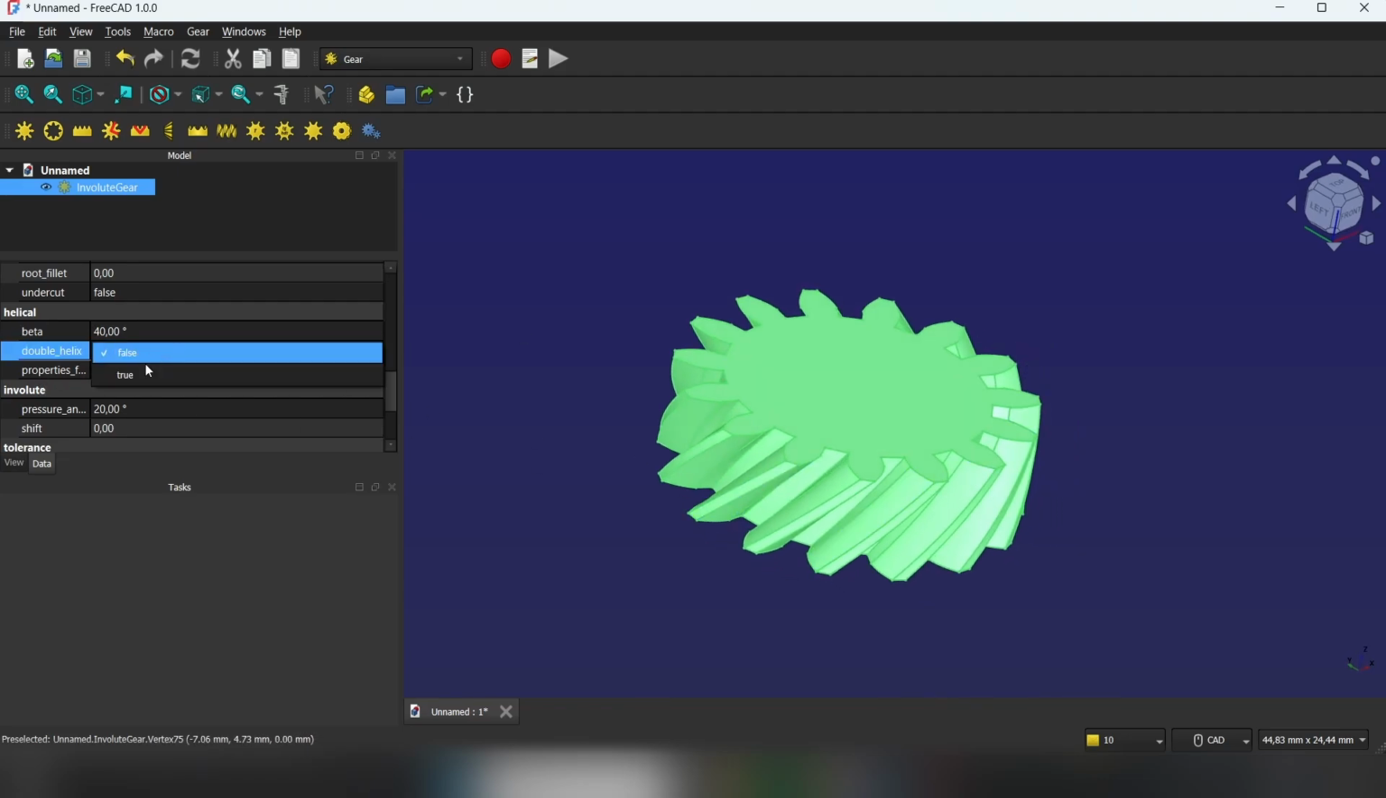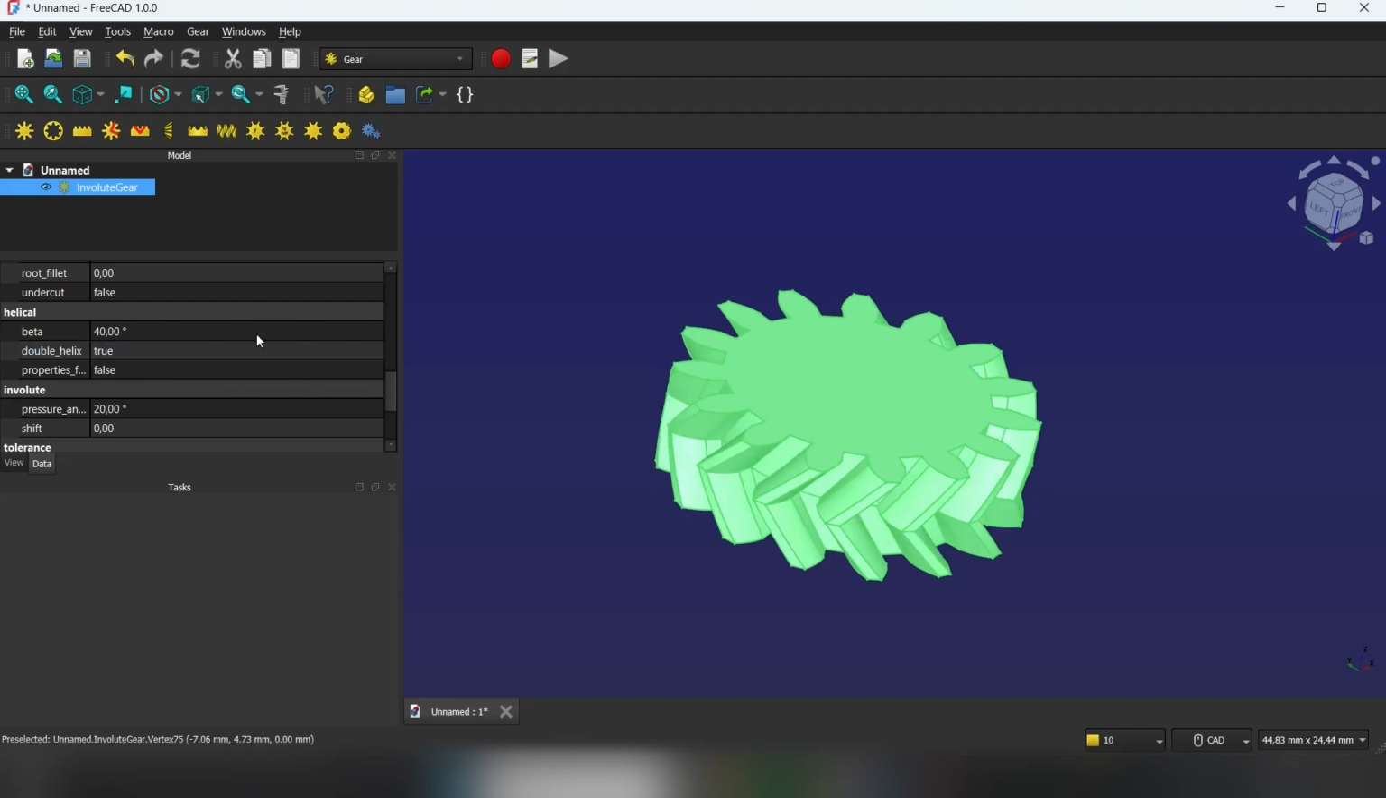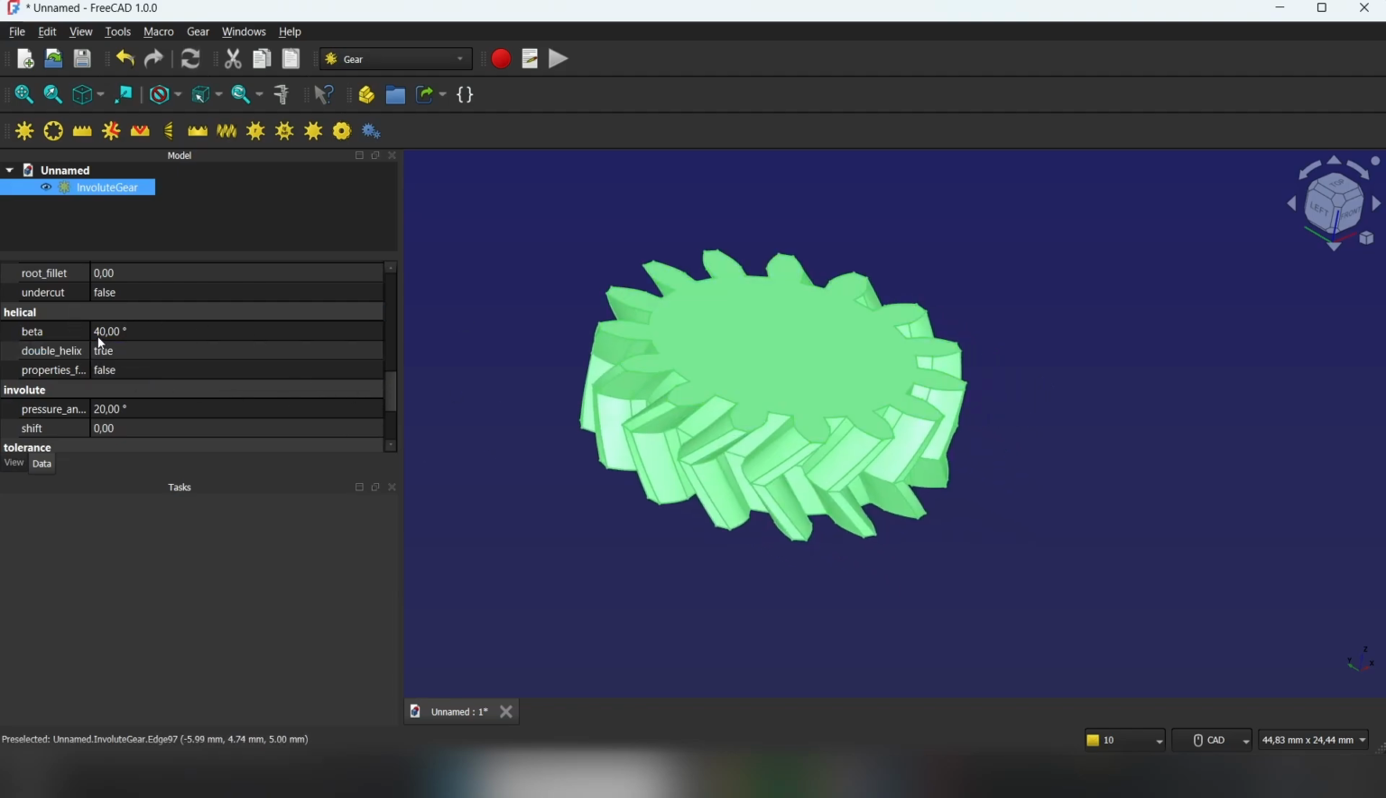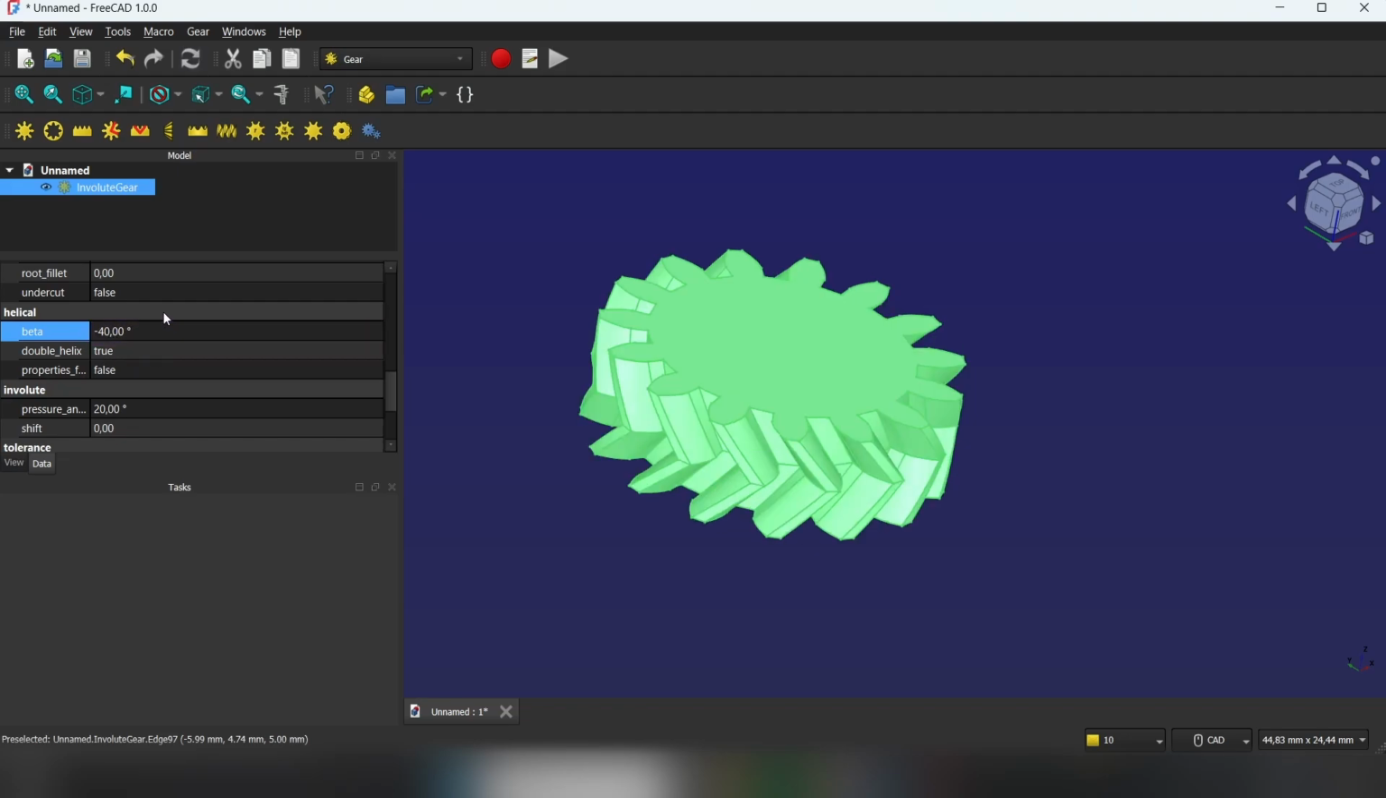To make a double helix, just click on the double helix, set it to true. And if you want to make this gear left-handed, just put a minus before the 40 degrees.